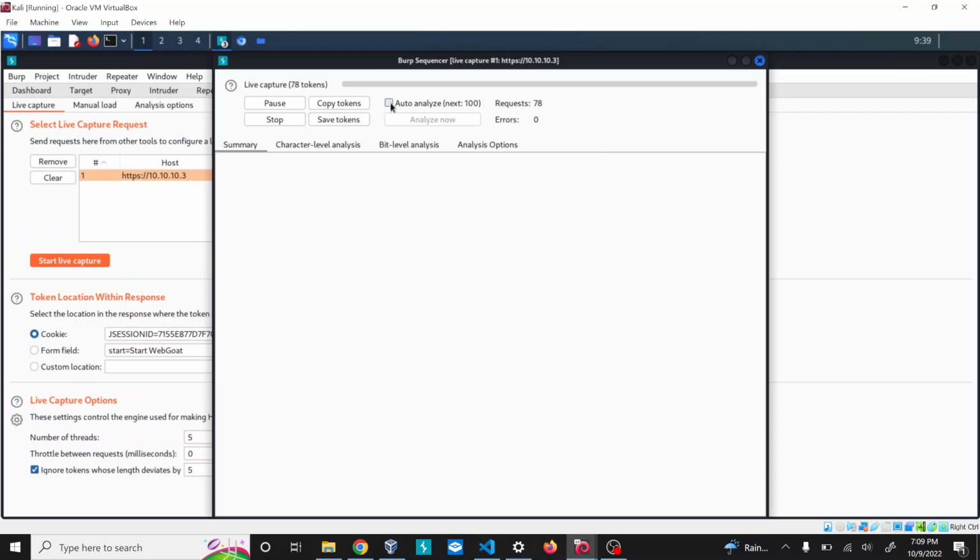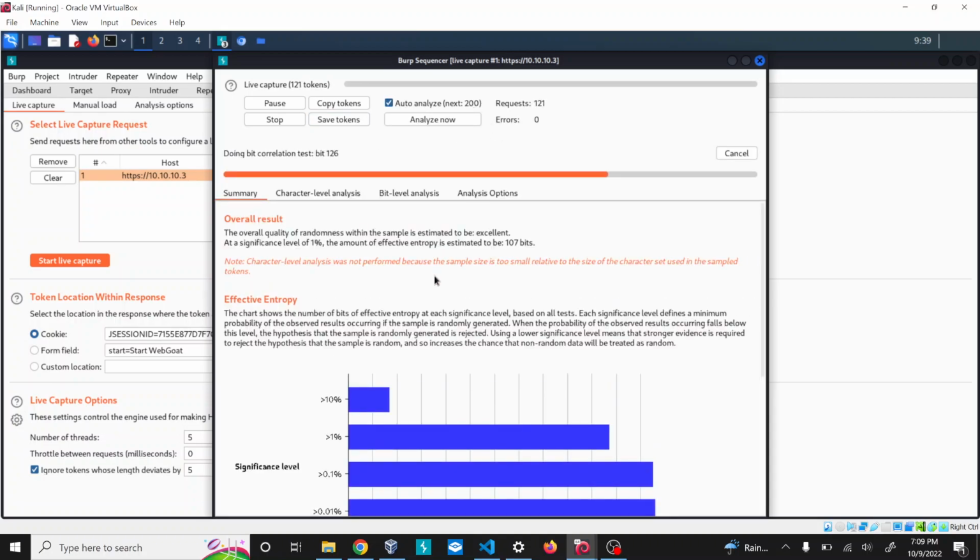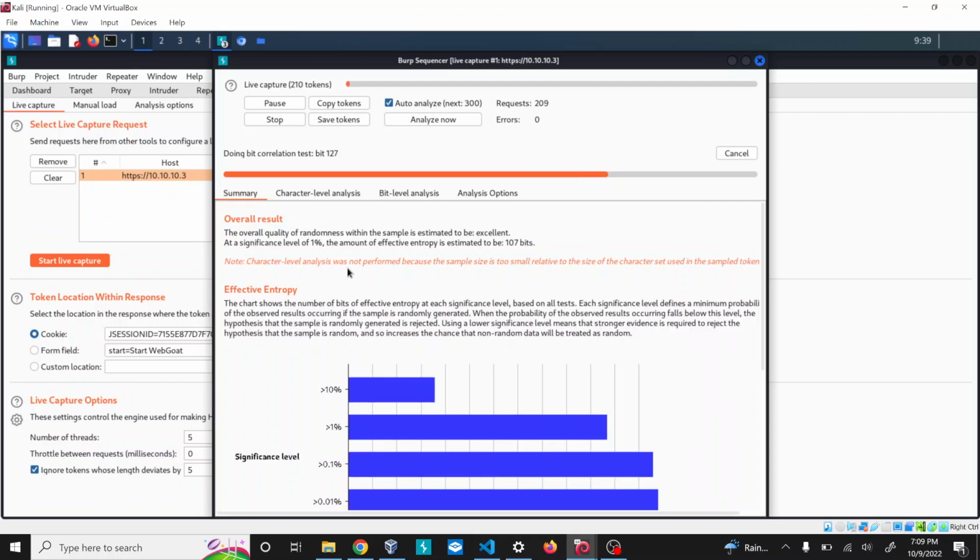And if you give an auto analyze from 100, it will start to analyze on its own, and it will find the randomness, or how effective that token generation algorithm is, so that you can't predict the next session token. For example, if you can predict the session token, you can just log in as any user, right? So that is the reason why this is used.